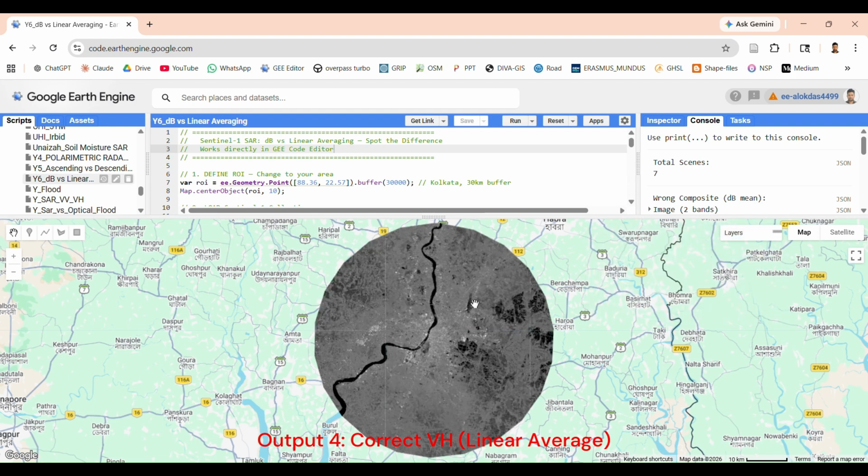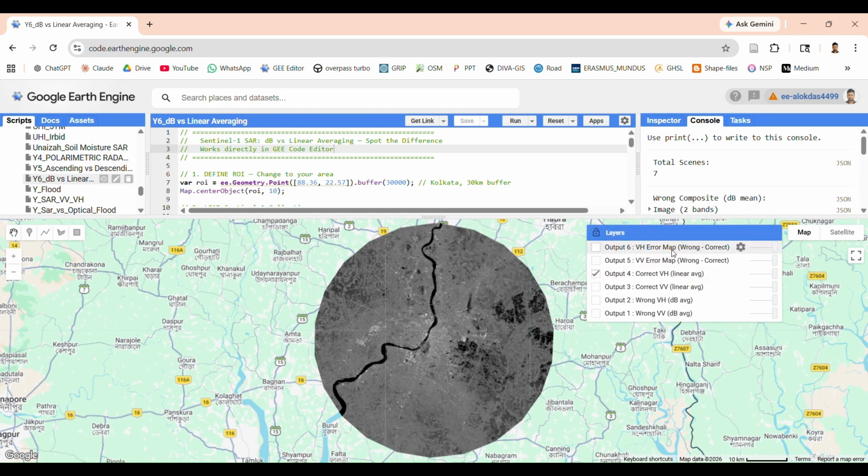Output 4. Correct VH linear average. This is the correct VH composite. Compared to the earlier VH image, this one is much smoother. The grey tones representing vegetation are more uniform, and the noisy appearance is reduced. Dark areas still represent low backscatter, but now the transitions are gradual and consistent. This confirms that linear averaging significantly improves data quality, especially for VH polarization.